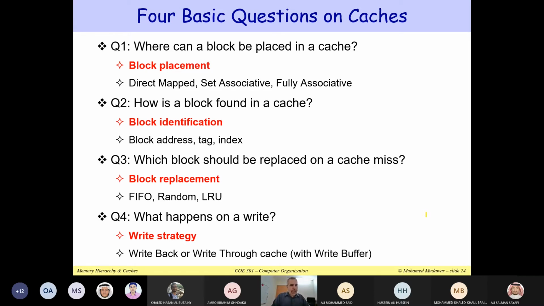The third question: if we would like to bring a new block into the cache, we have to replace one of the existing blocks, because the cache has limited capacity. So when you bring in one block, you have to replace an existing block. Which block to replace? That's called block replacement. We can have first in, first out, or random replacement, or replace the block which is least recently used. These are different ways to replace blocks inside the cache.